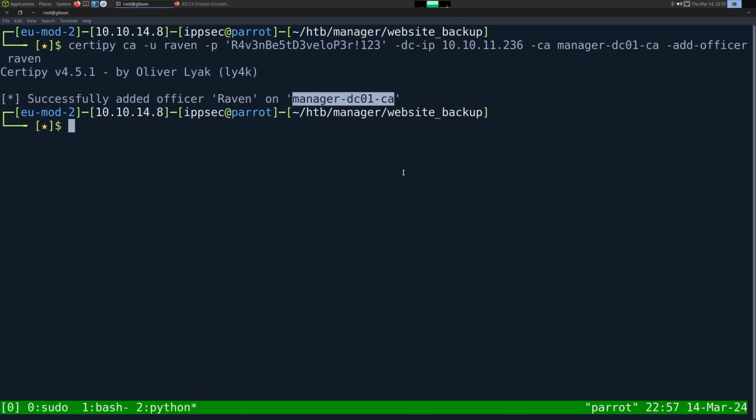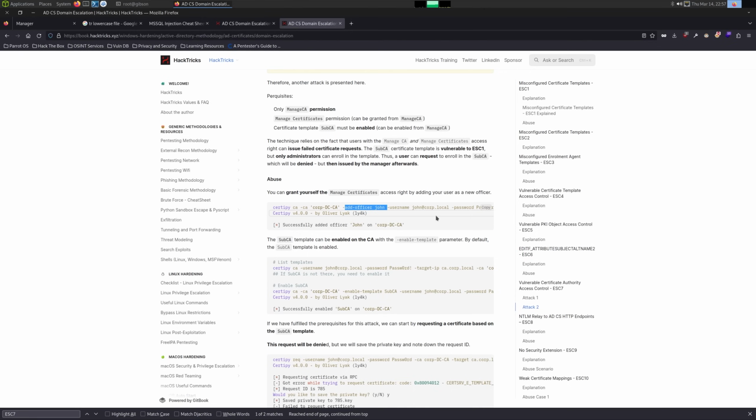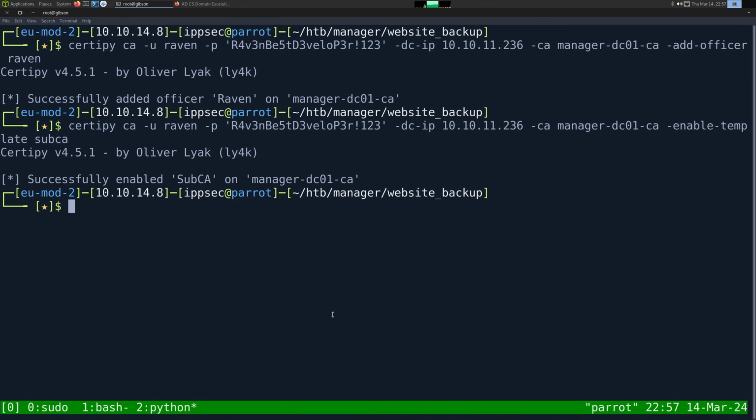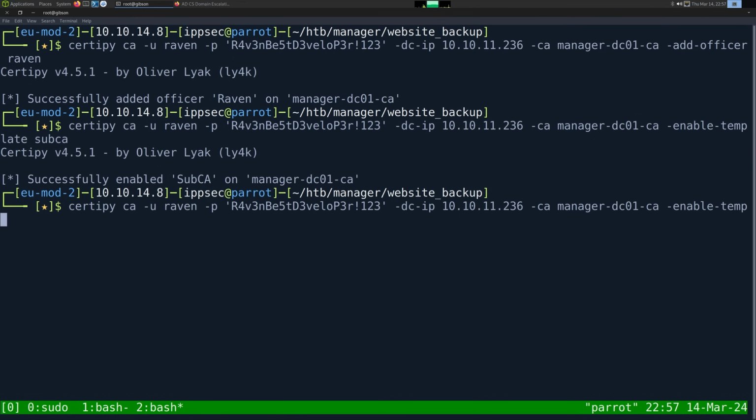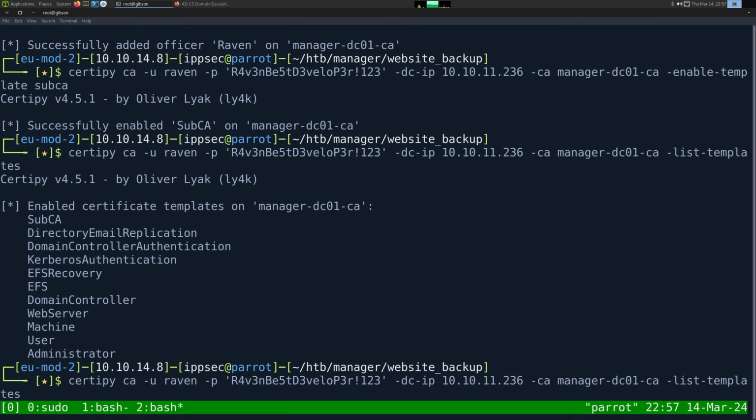And since we can manage CAs now, we can enable a template. So we could say -enable-template SubCA. And if you wanted to, you could list all the templates and know which one. This is just a default one, I believe. It's what the HackTricks guide says to do next. But there is a list templates feature, so it may work on other ones, right? We're just doing the SubCA.